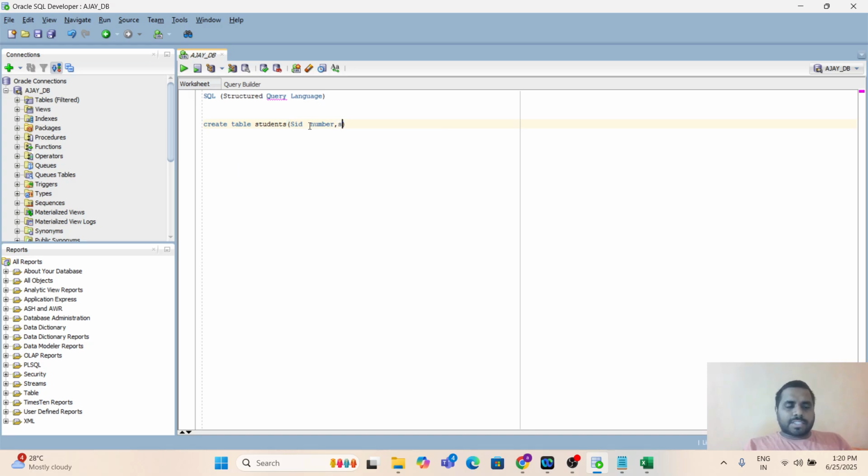Second, student name, that is SName, that is in string or character. For character or string we can give the data type like varchar2. So name is around 50 characters. Then student address will also be character, varchar2. Address will be suppose 150. Then student marks, it will again be a number.